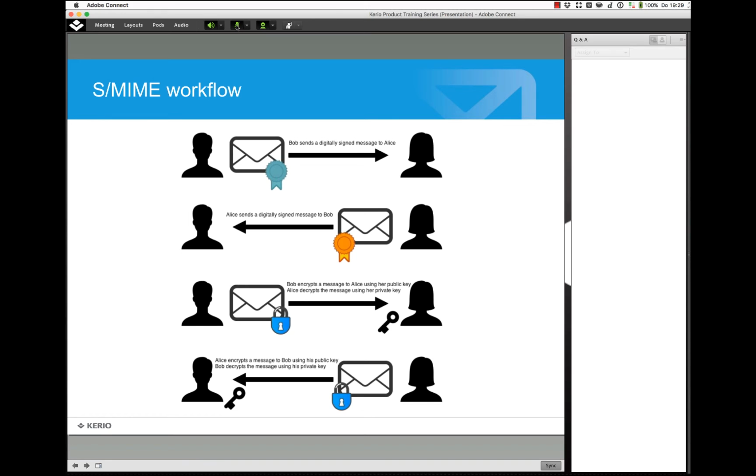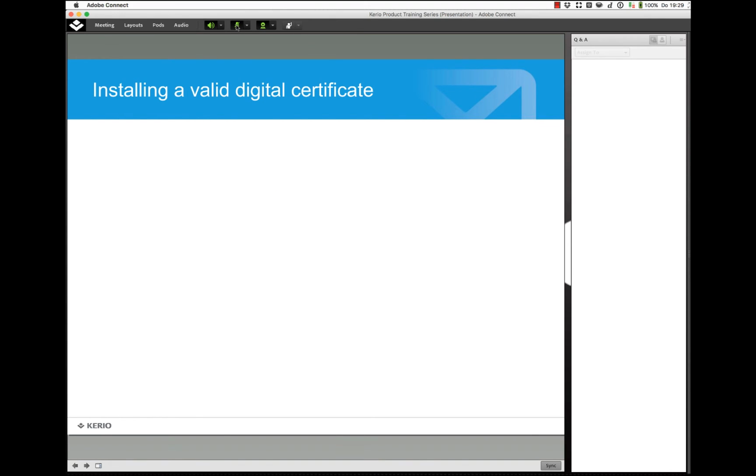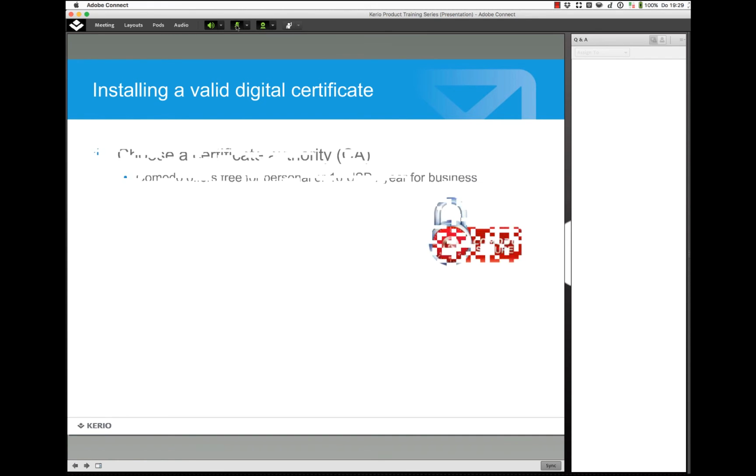So we'll talk about how to install a valid digital certificate or email certificate. I've seen several different ways that it's been phrased: personal certificate, digital certificate, email certificate. I think they're all somewhat the same. Similar to the steps I was showing you previously when you want to install a signed certificate onto the server, the steps are very similar if you're installing the SSL certificate into your email client. So step one, choose a certificate authority.